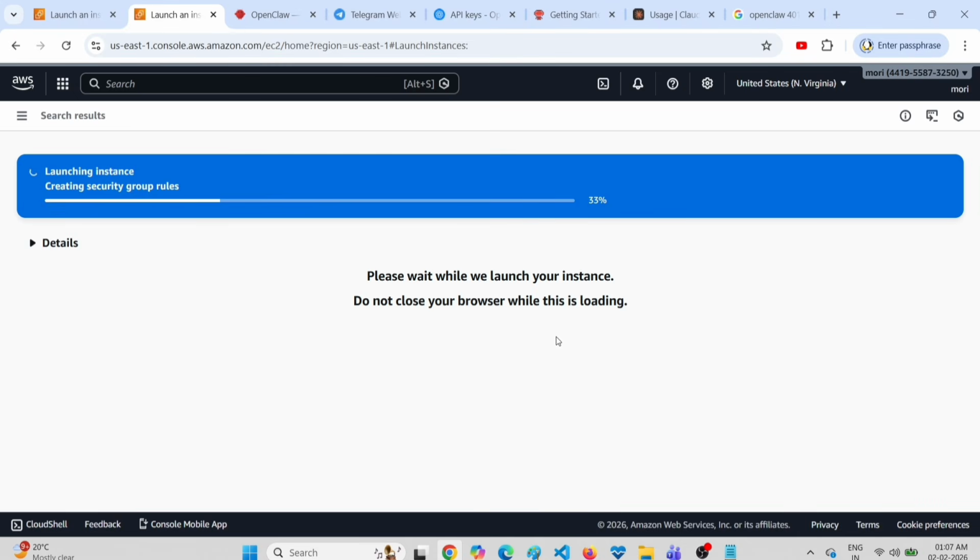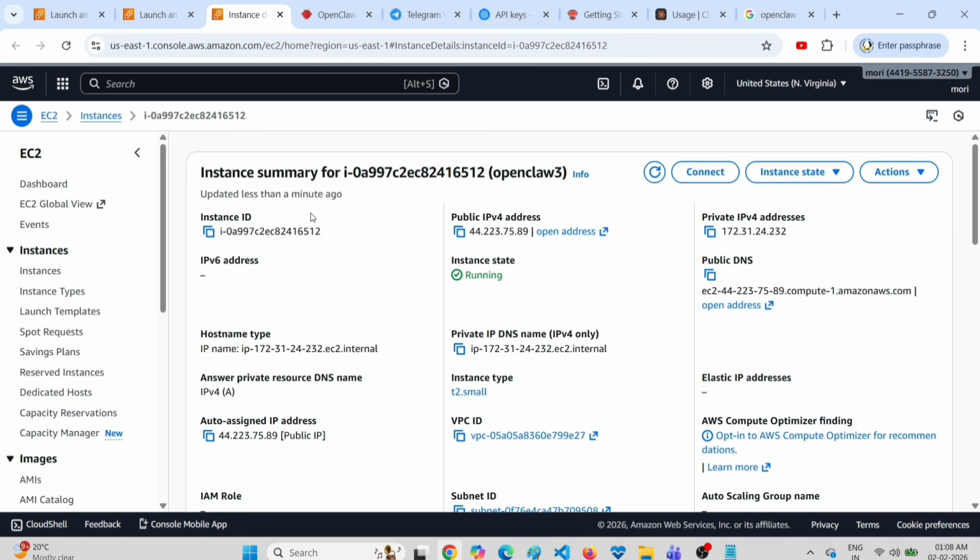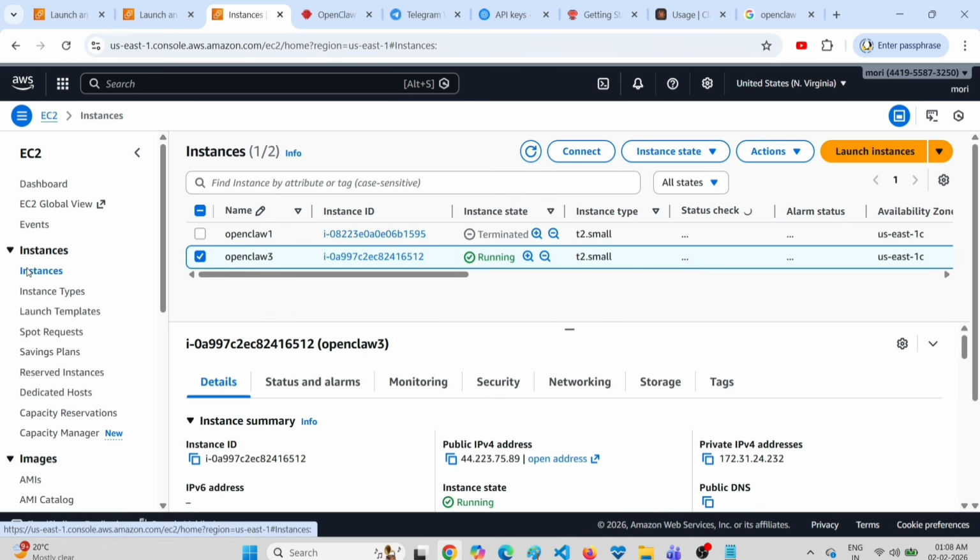Now it's creating virtual machine. Please wait. Okay. Instance created. Click on this instance ID. Click here. Then click on this instances tab on the left side. Here you can see the virtual machine. Select the virtual machine. Then click on connect.